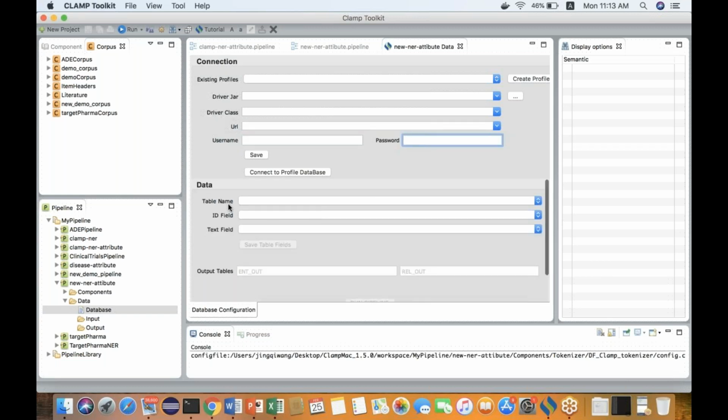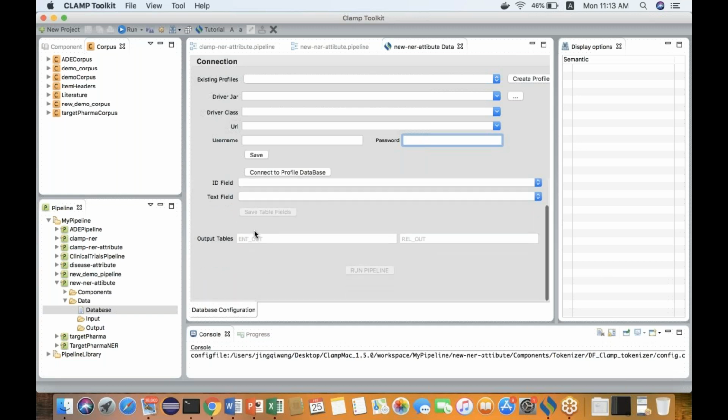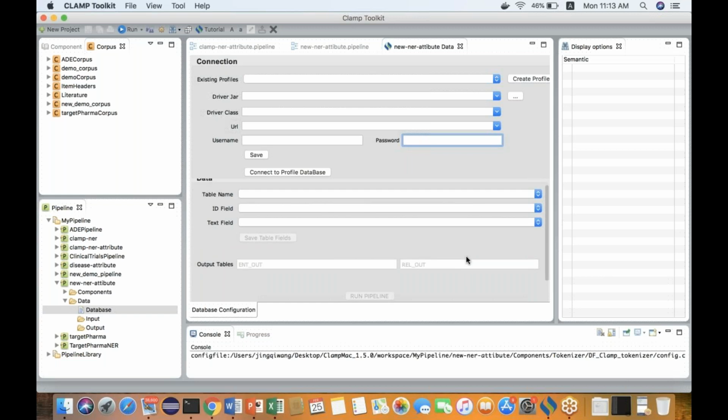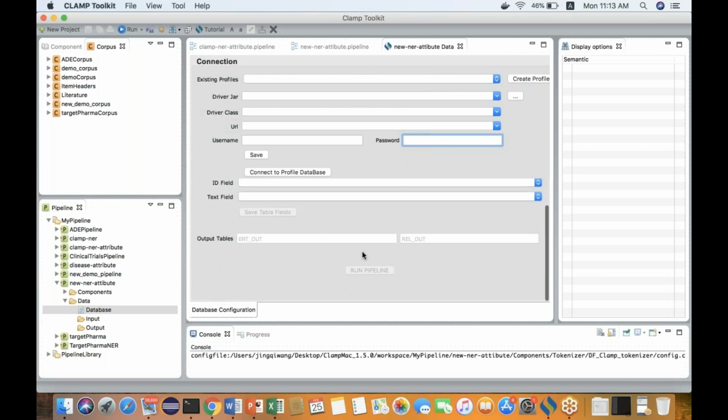The next part is about the data: your input table name, the document ID field, and the text field. For the output, we will output all the entities into one table and all the relationships into another table. So for a database, you configure this page and then run the pipeline.